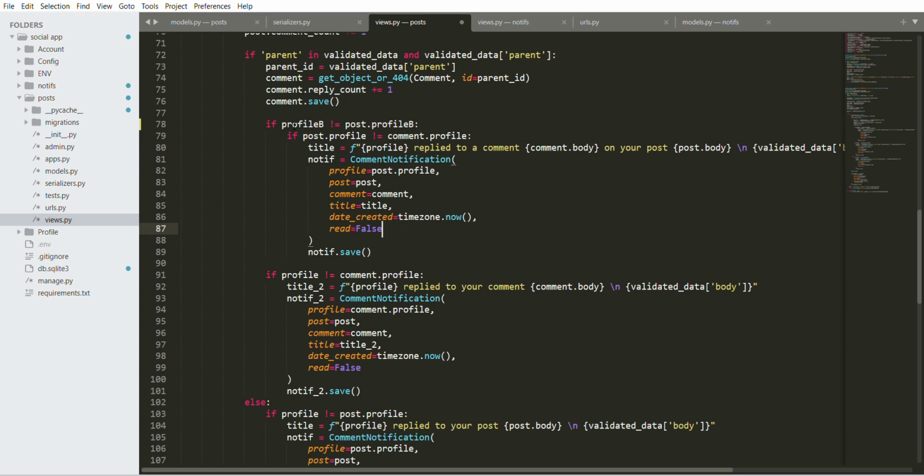So after we've checked that profile A and profile B are two different people, that means the person that is replying is not the same person as the person that made the post. That means we can now go further down and check. Then we check again if post or profile is not equal to comment or profile. So if post or profile, that is the person that made the post, is not equal to the person that replied to a comment.